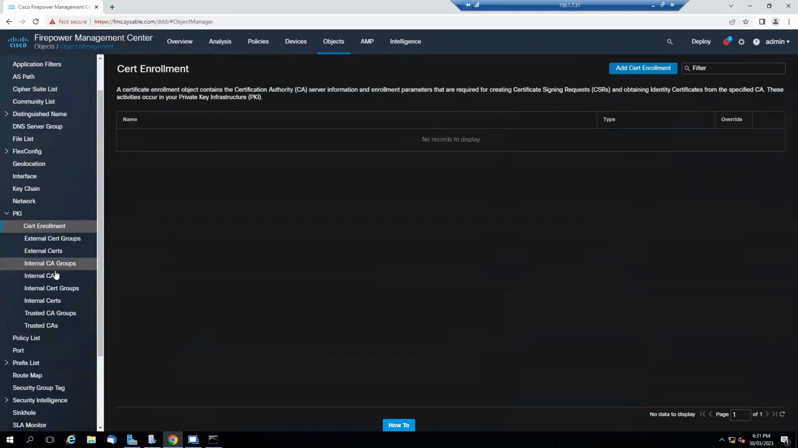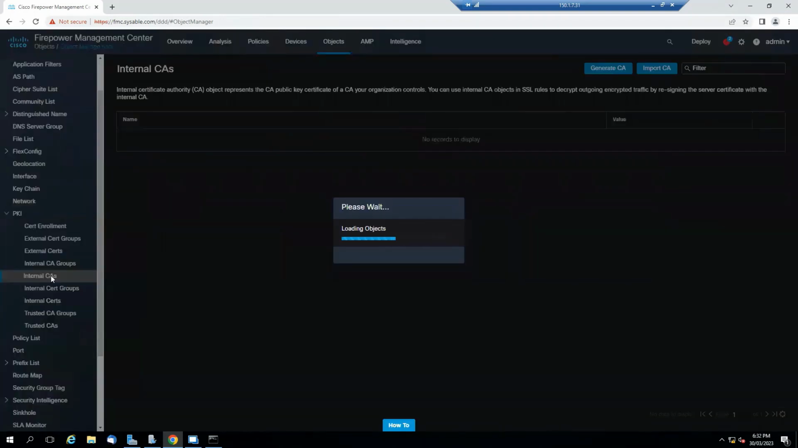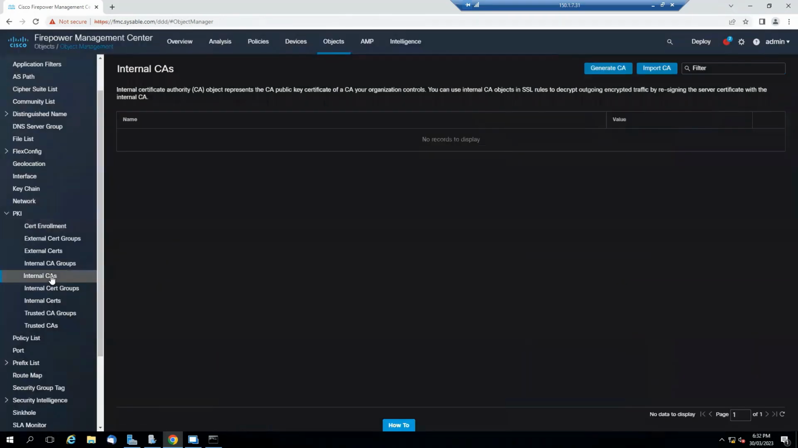So I don't think so in the certificate enrollments. It should be the internal CA, because I want my FMC to act as an internal CA. So let's discuss how the connection will work now in detail first.